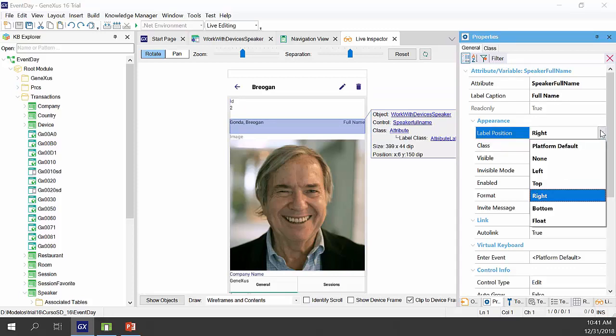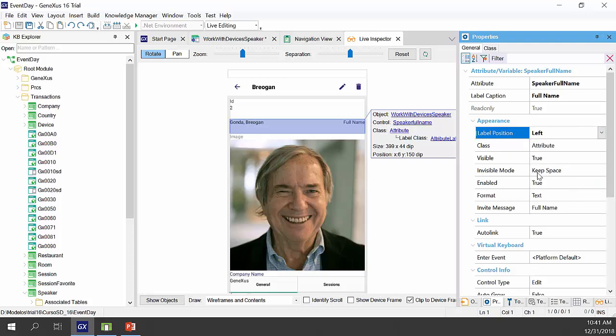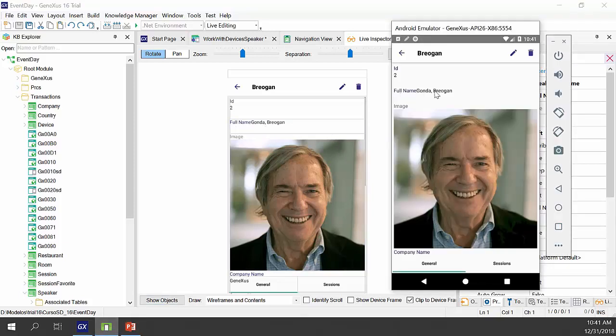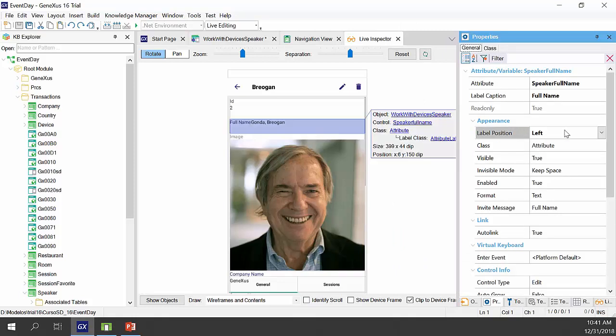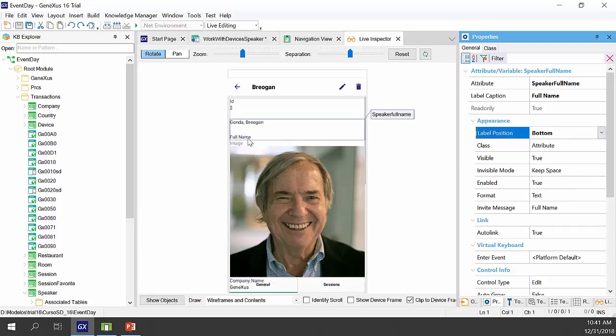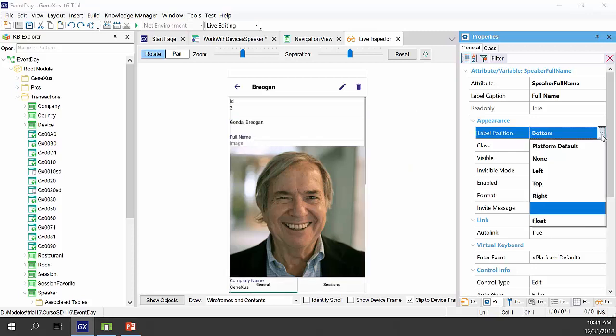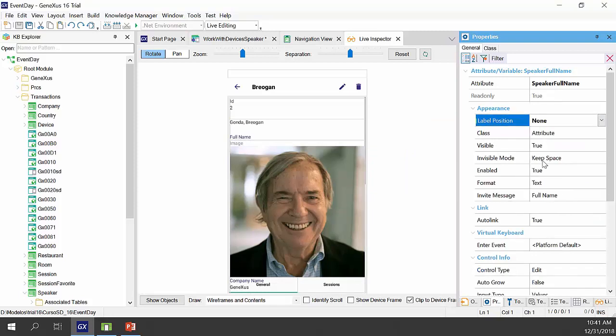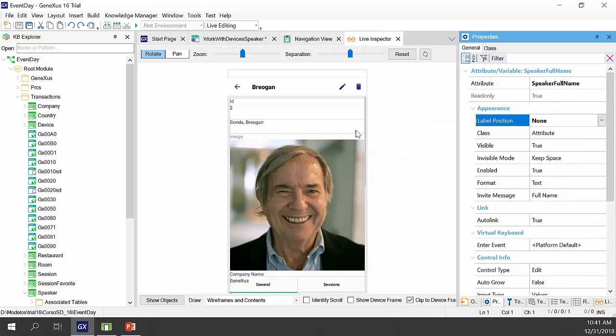Properties like speaker full name. And we can change the value of label position to left. And there we can see how it looks. It wasn't necessary to save or compile or run the application again. If now we set the bottom value again, we see it immediately, but we'll leave the value to none.